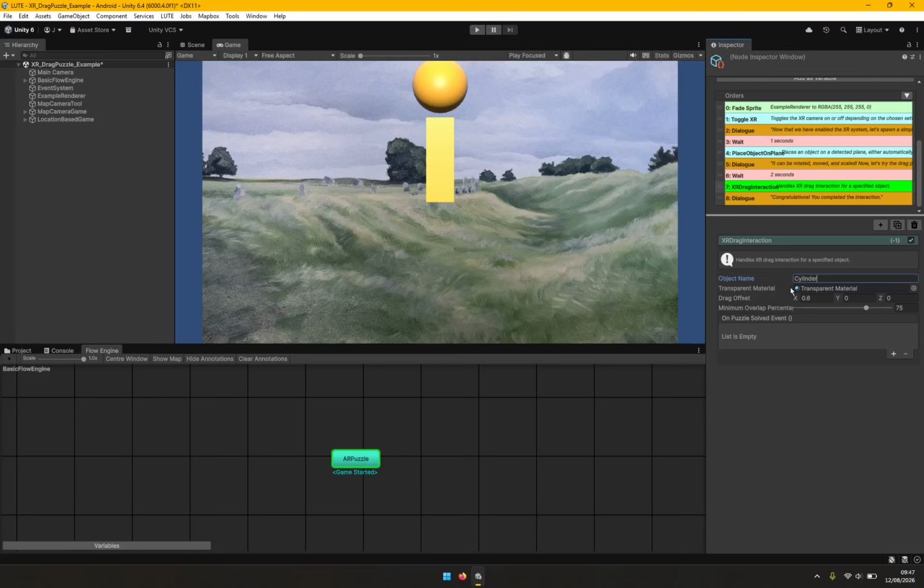In this case, we're giving it a transparent material because we find when testing it, players responded most positively to objects which are slightly transparent, and it became obvious what they must do. What then happens is the players must drag the existing object into the area of our newly created transparent object to complete the puzzle. The drag offset here essentially allows the players to have an offset for the drag, so it doesn't have to be exactly on top of the object, it can slightly be offset in order to complete the puzzle.